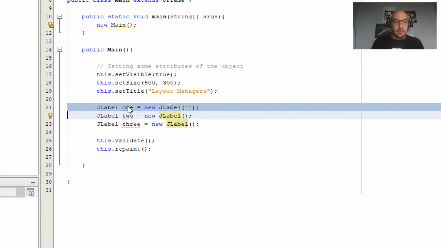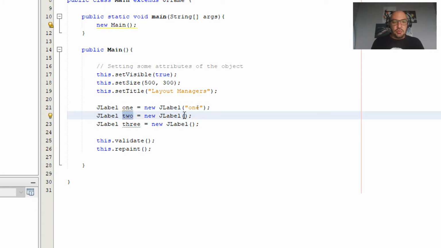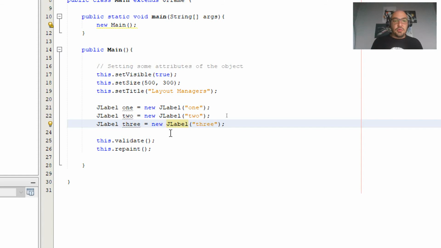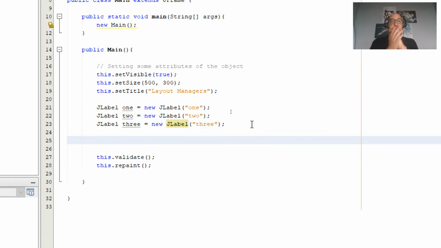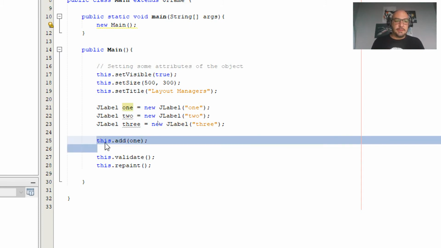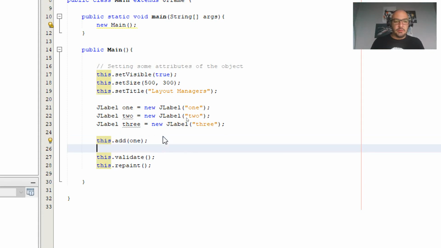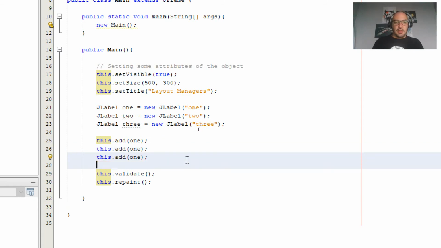In one of them, I'm going to say 1. The other one, I'm going to say 2. And in the other one, I'm going to say 3. And the next thing that I'm going to do is add those 3 elements to the frame. So these, add 1, and we're going to add the 3 elements, so 1, 2, and 3.